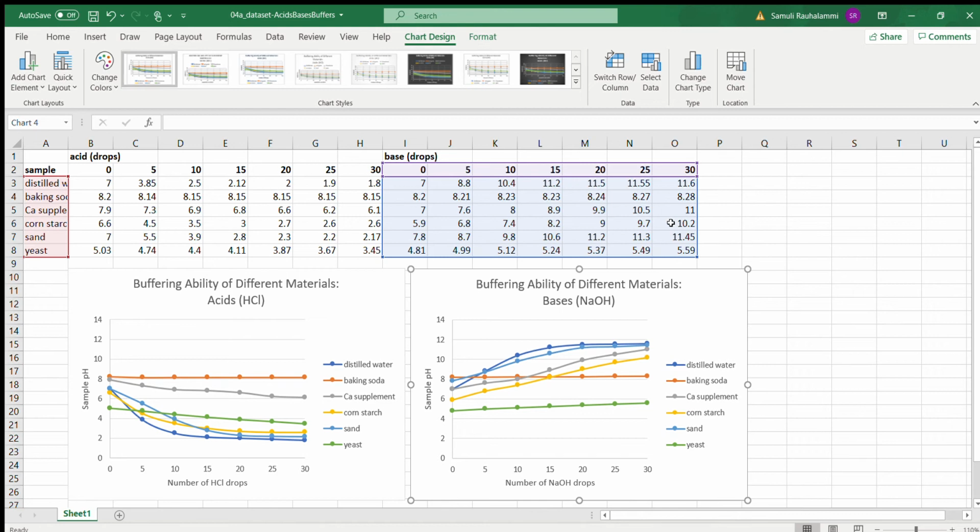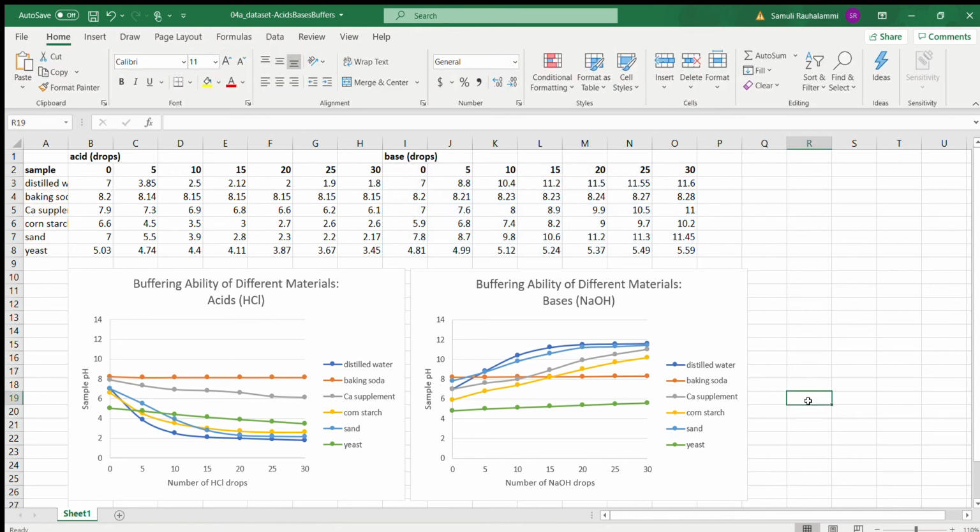And this looks very good. Already now we can see a lot of information from these graphs. Just to talk us through that, I want to show you a little bit how we can read these graphs. But first, let's start with our distilled water. You remember our distilled water was our control, our baseline, that was not including any of the substances that we thought might make good buffers. So this is what happens simply when you add drops of either acids or bases to your distilled water.